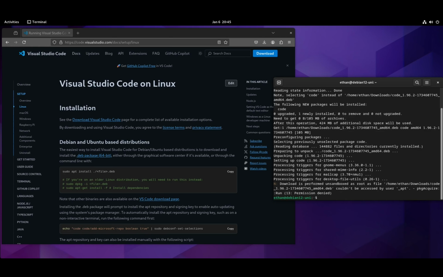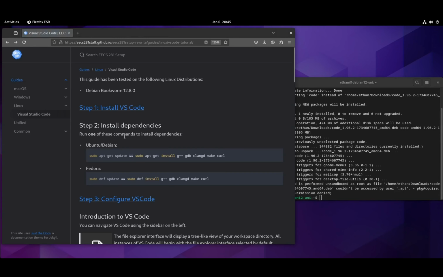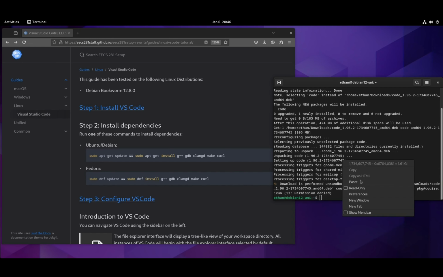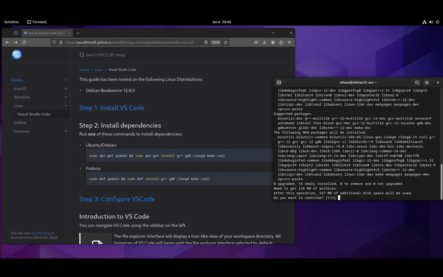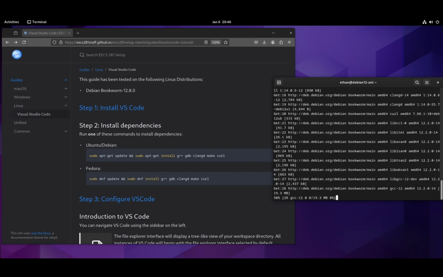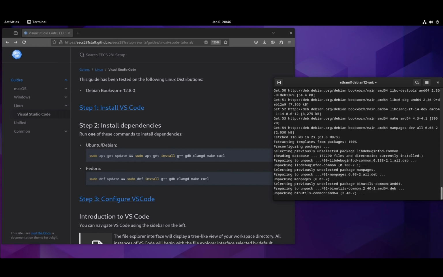Once it's finished installing, I'm going to go back and then install dependencies. We have 5 packages here. They'll have some dependencies, but it'll all get taken care of. I'm going to go ahead and hit yes on this, and it's going to install all the dependencies.